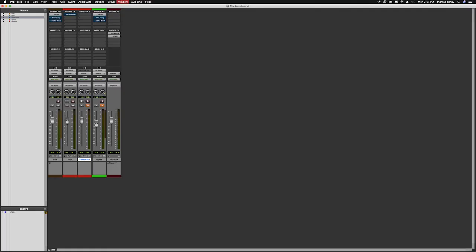So let's go to the sends on that sidechain. I send it out to a bus. You can pick whatever bus you want. That doesn't really matter. Turn the volume fader up on it. And this is really important. Leave it or make it pre-fader enabled.